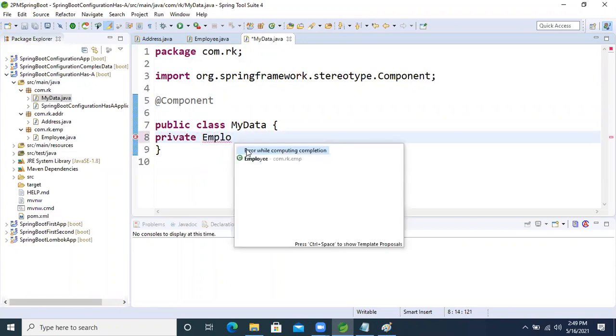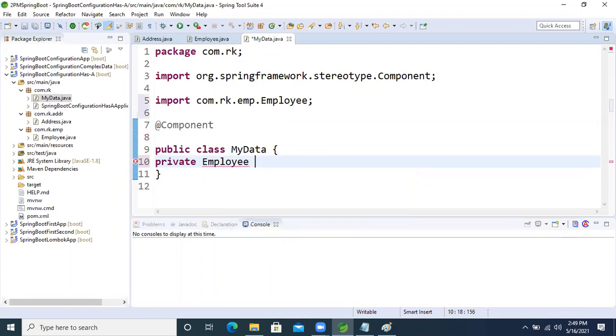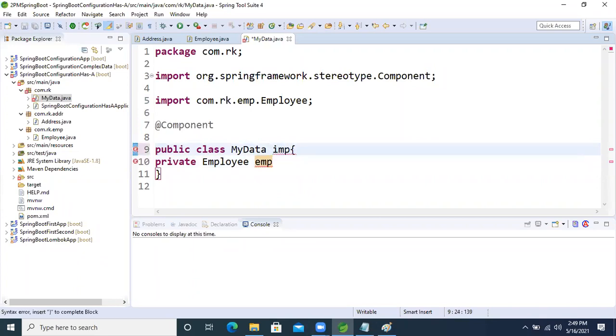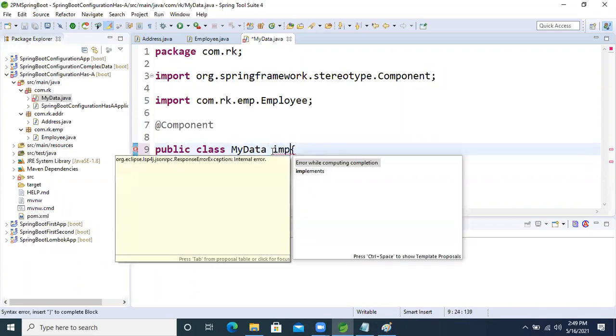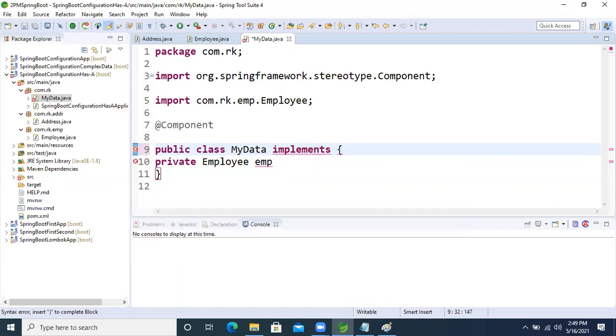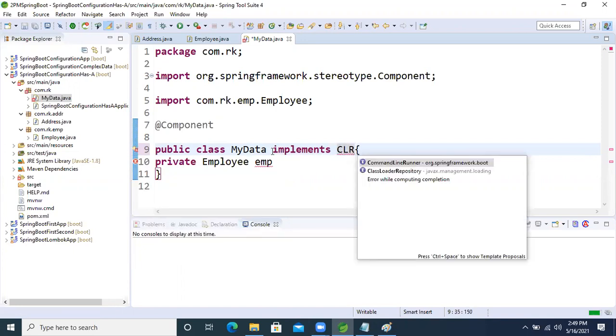I'm taking Employee EMP, right? Okay, fine. After that, I'm taking Employee, implementing the runner class. Implement CommandLineRunner, right?